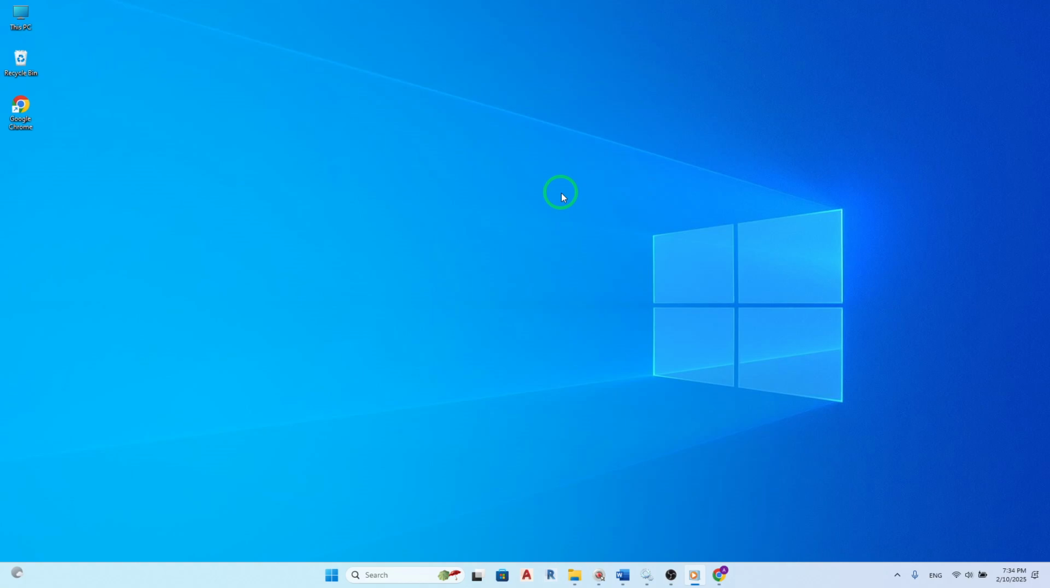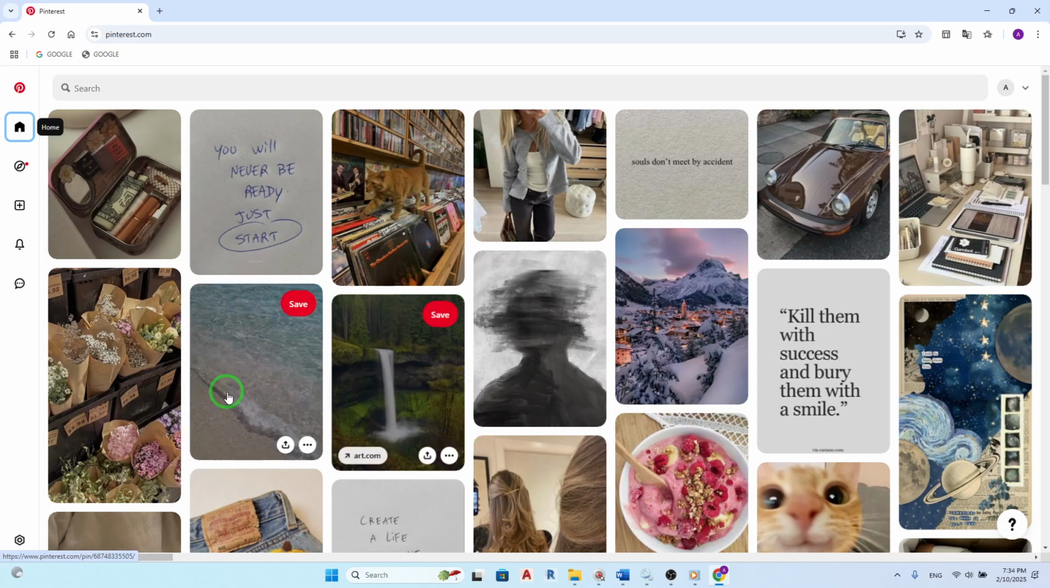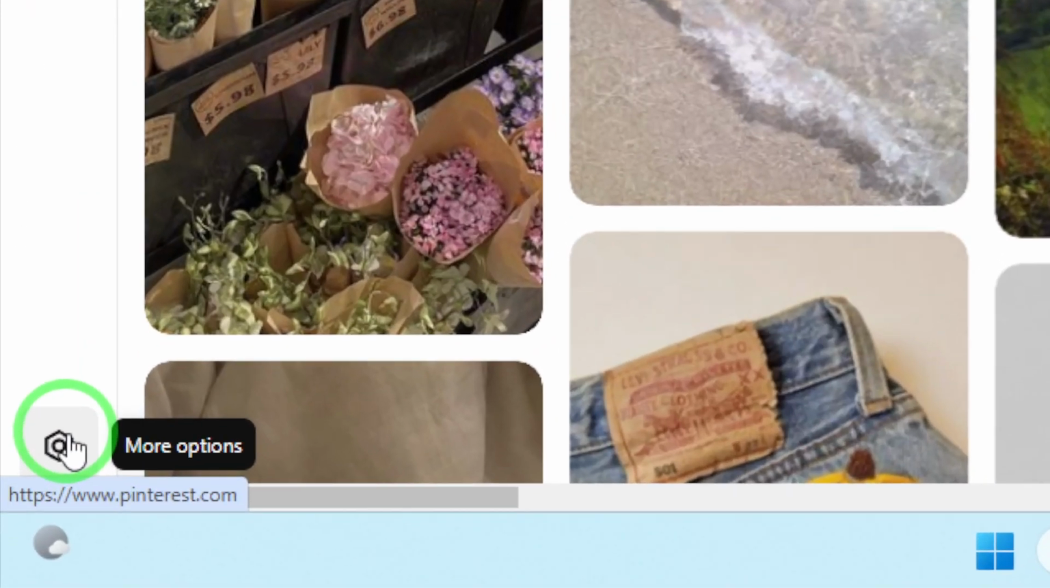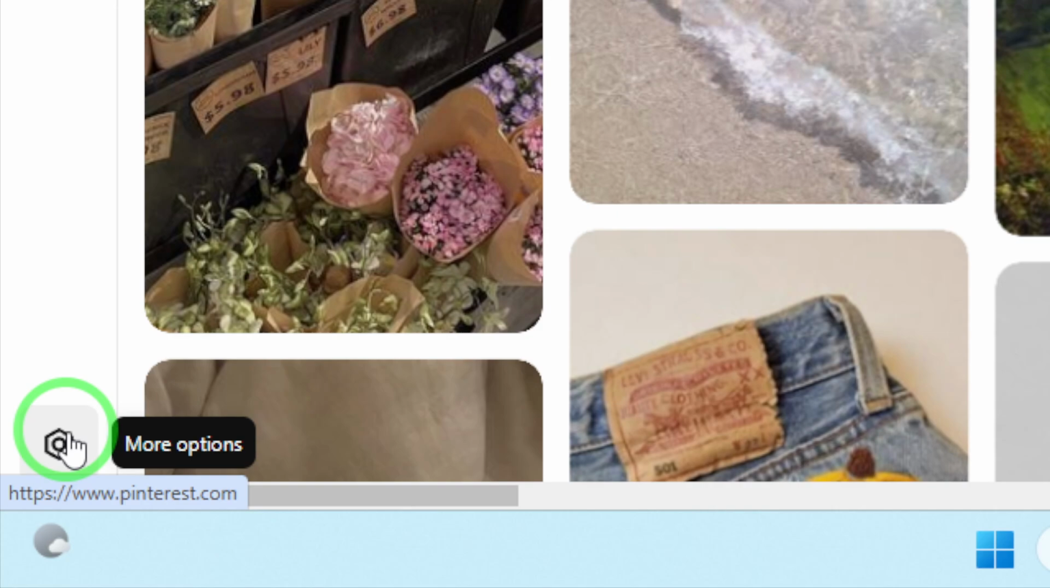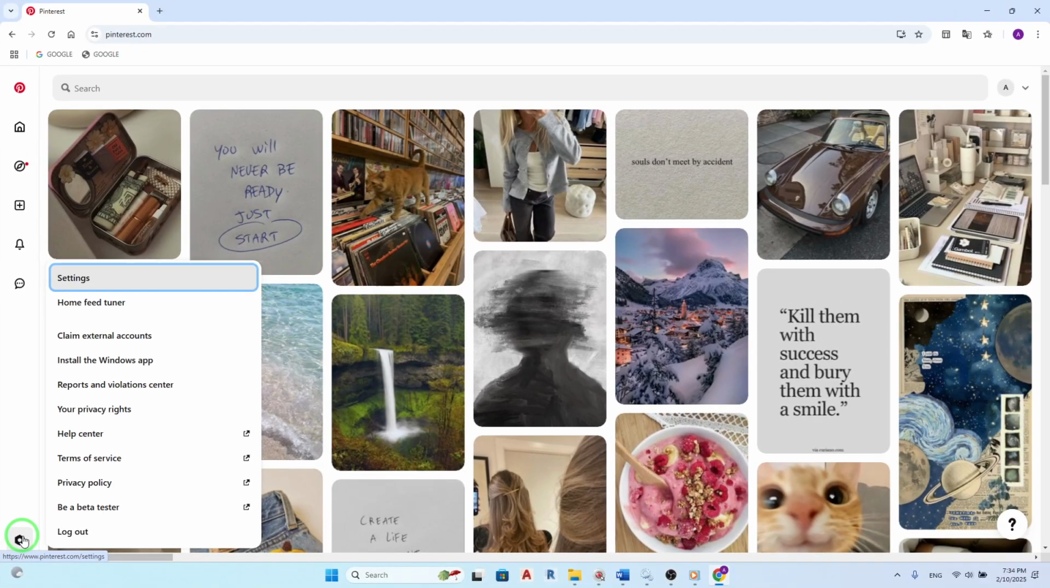First, head over to Pinterest.com and log into your account. Once you're on the main page, look towards the bottom left corner of your screen. You should spot a gear icon there. This is your gateway to the settings menu, so go ahead and click on it. Clicking the gear icon will reveal a few options. From this list, you'll want to select Settings.